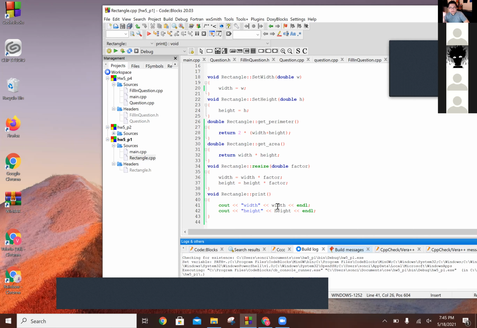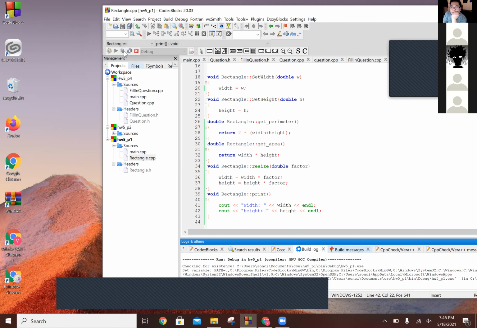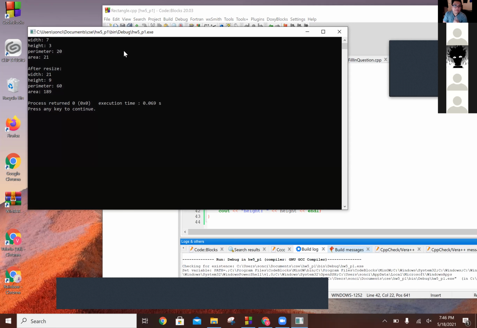After width, say colon space. Not that one, that's the variable. You want to change the string. Right there, yeah. Say colon space. And then run it again just to be sure. There you go. That's good.